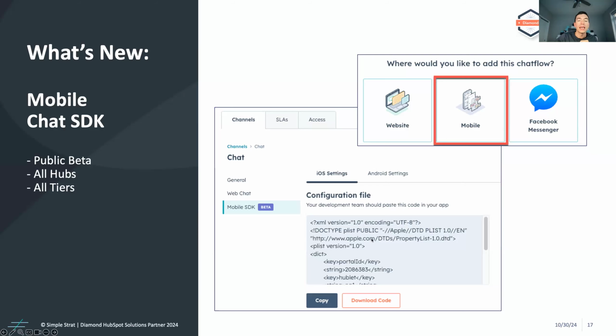What they've provided is a snippet of code that your developers can just add into the mobile app, similar to adding a tracking code to your website. Then that chat will be available in your app based on the settings that you have configured in HubSpot on that chat tool. So you create the chat, select mobile. As long as they've got this code added to the app, that chat will now appear directly in the app for your customers. So a nice, cool update for folks that have apps.